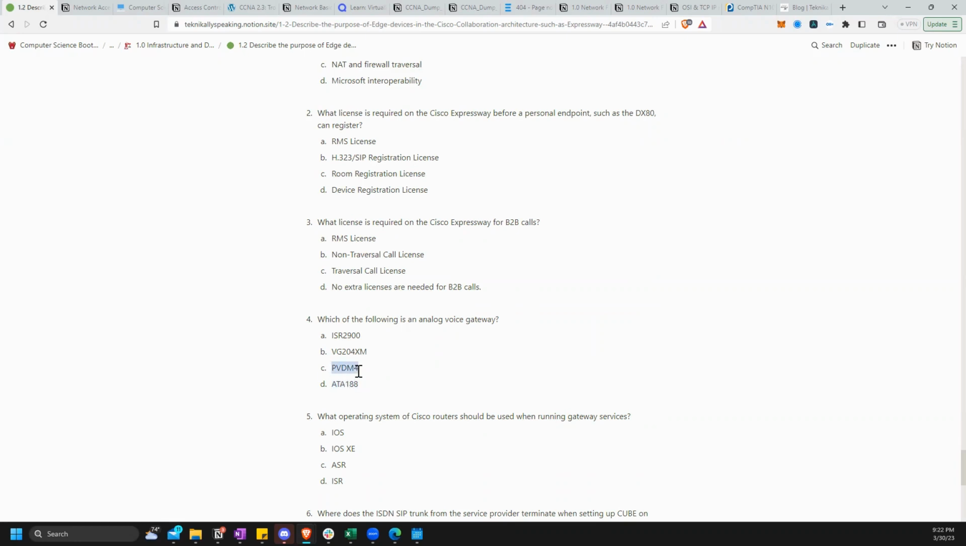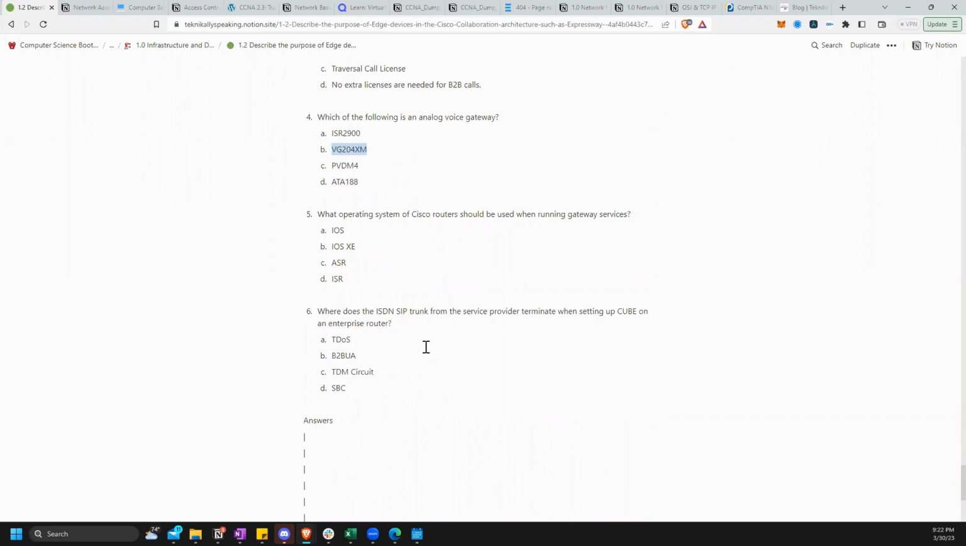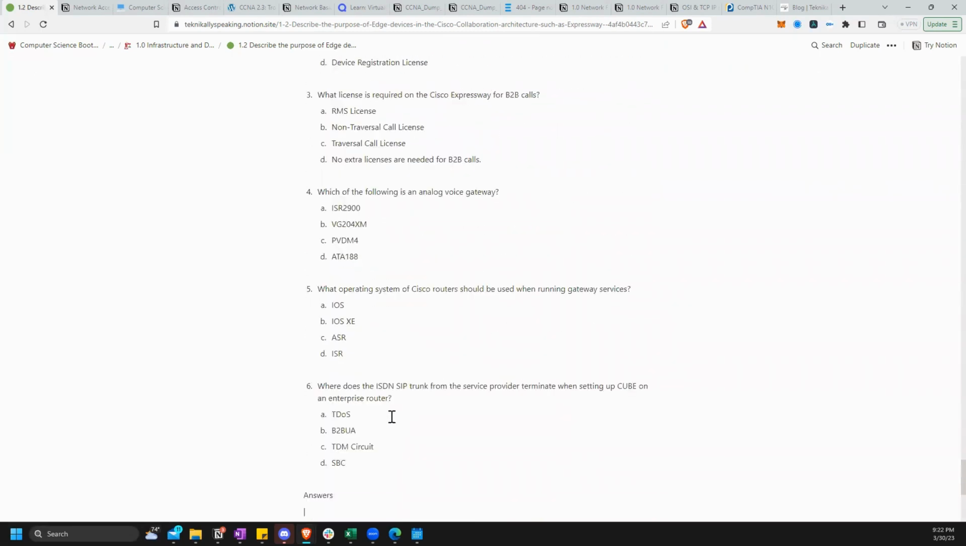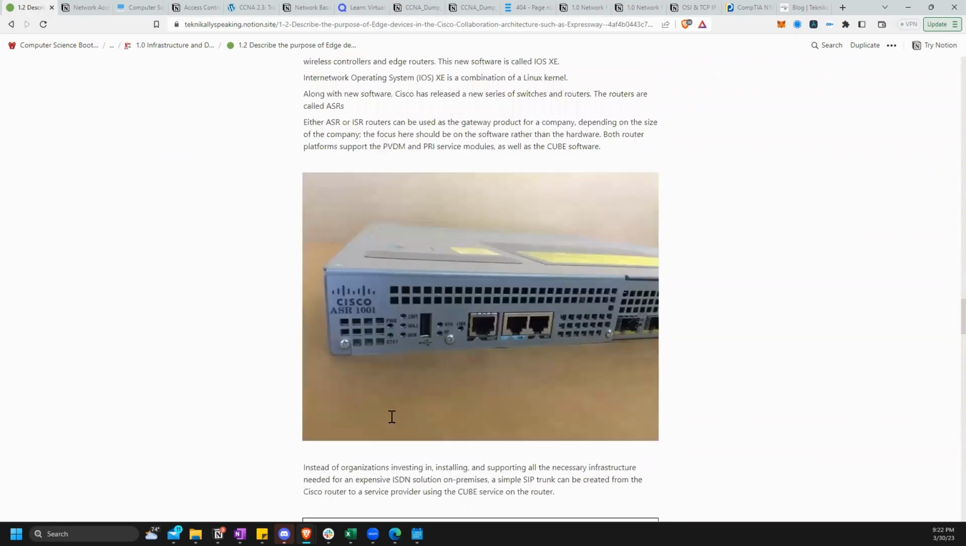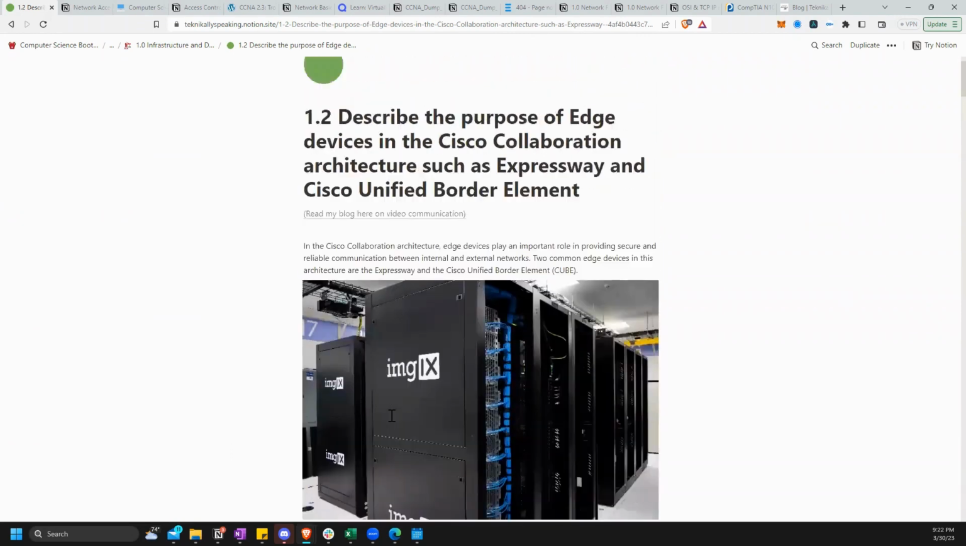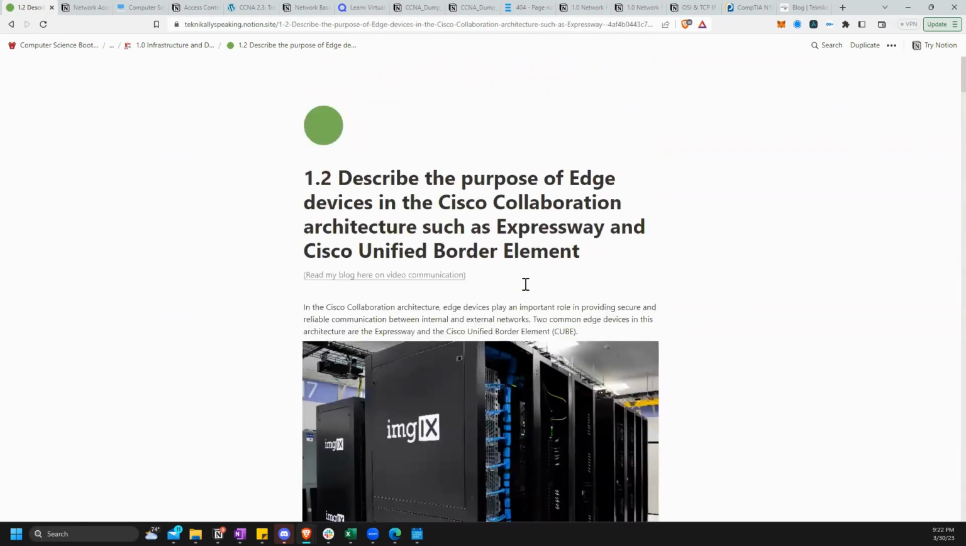This is not a gateway, it's a chip. And then this is an ISR 2900, but I don't think it's a G2. And then of course they have this one. So using process of elimination, this seems like the best choice because it actually said it in the blog. Even though this seems like it would be it too, it's too specific, so that's why I didn't want to choose it. But yeah, that's exactly what you want to do. Go through this blog, make sure you go through the key terms, and take the assessment. And then we're on to the next lesson.